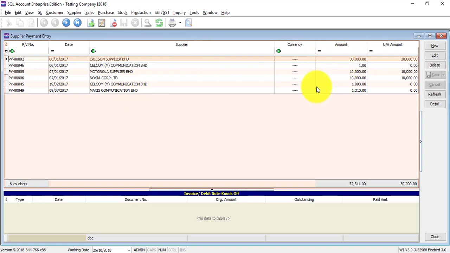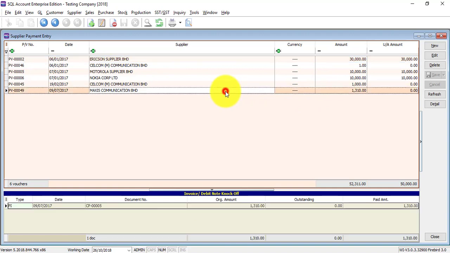If there is a transaction here with zero for the UA amount, it means this one has already been knocked off, and the knockoff details are at the bottom. So you can see that this payment voucher or supplier payment has already been knocked off with this particular invoice, or it can be a debit note.